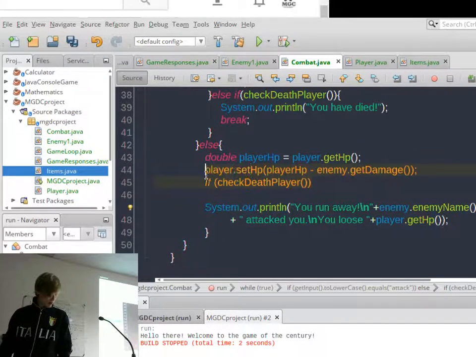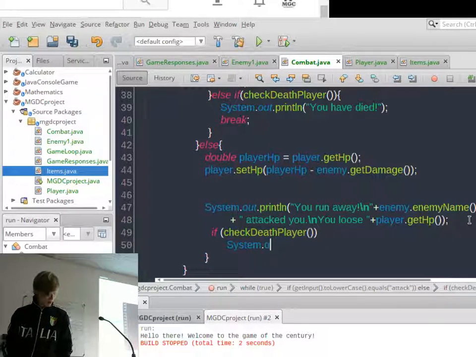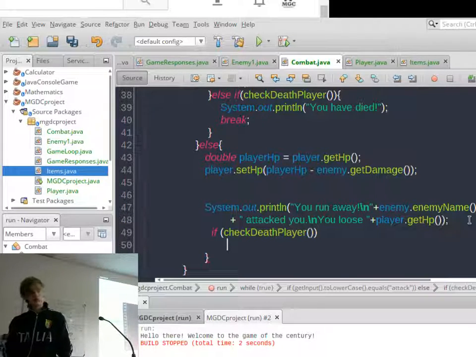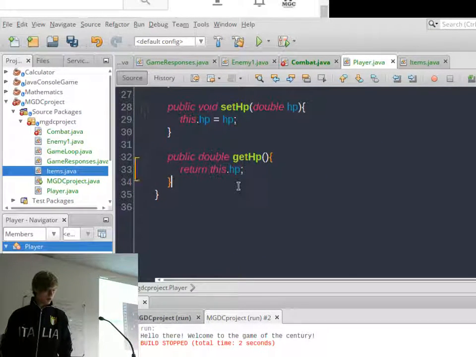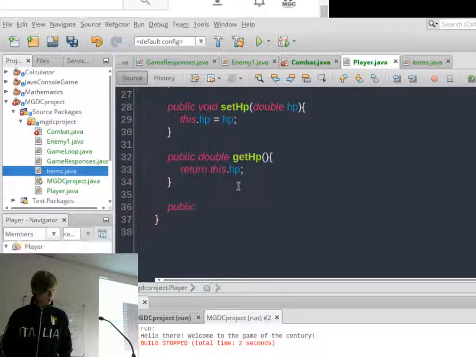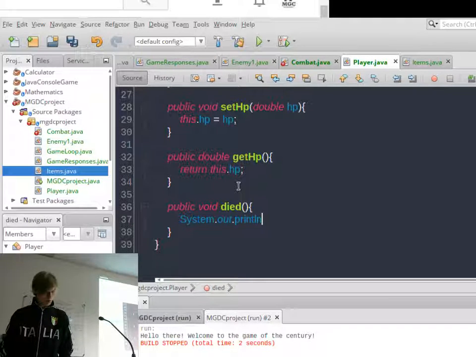Then we can, oh yeah, let's just do this after. After this, check this, and then we just say system. Well, no, we'll have to call some death thing saying that the player died or something like that. So I guess let's make a method here saying player died. Public void died. System out print you have died.